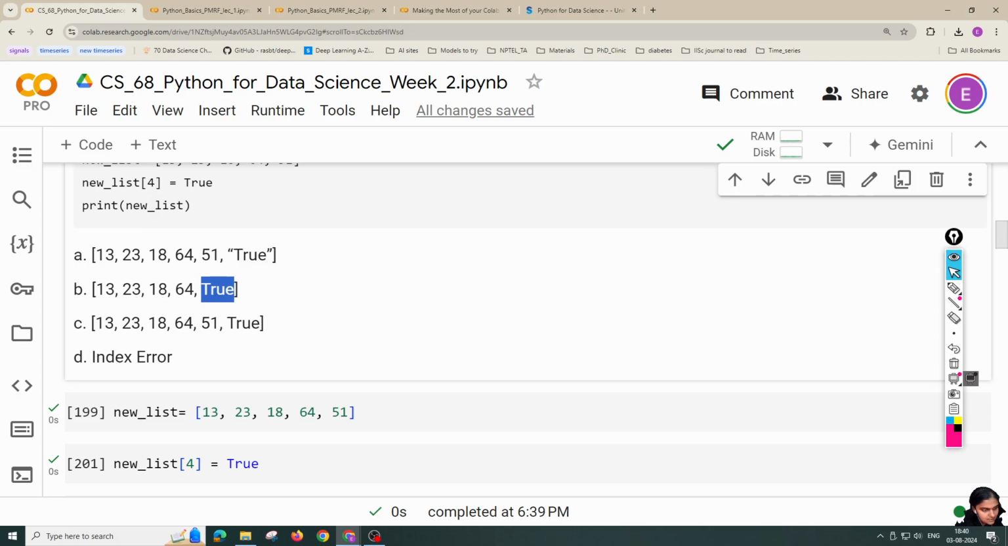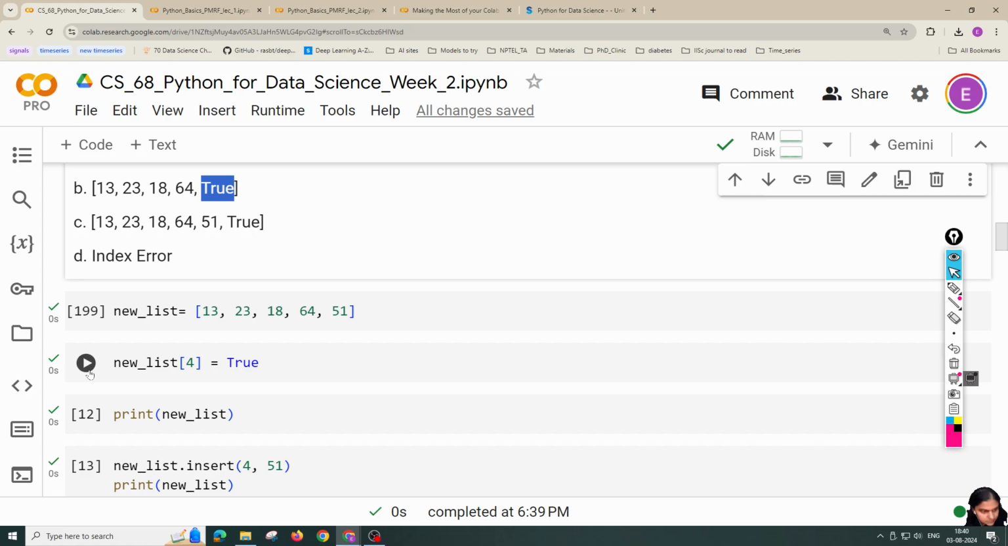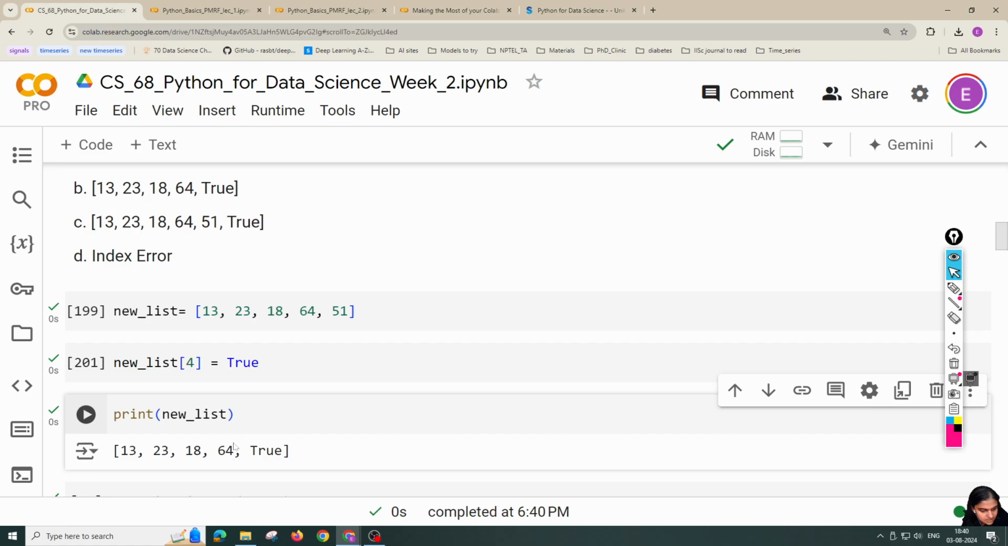Next one is given like 0 1 2 3 4 5 again, and another one is the index error. So I think many of you might have understood the answer right now. Yes, you're right. B is the answer. Moksh, you're right. So I'll print the new list here and we'll see the answer. So this is the answer. B is the correct option.